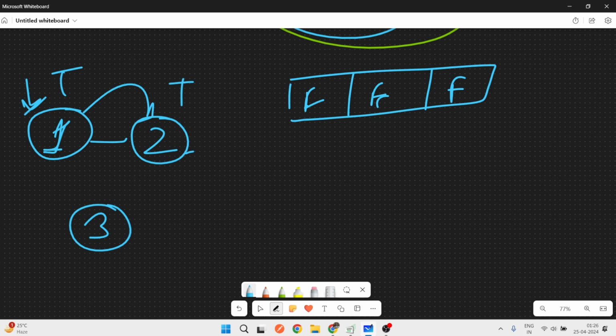At node 2, how many neighbors does it have? It has only one neighbor, this neighbor, but this is already visited. So there you can see there is a direct path between these nodes. So for this node the value becomes true, and our current connected component count is 0.